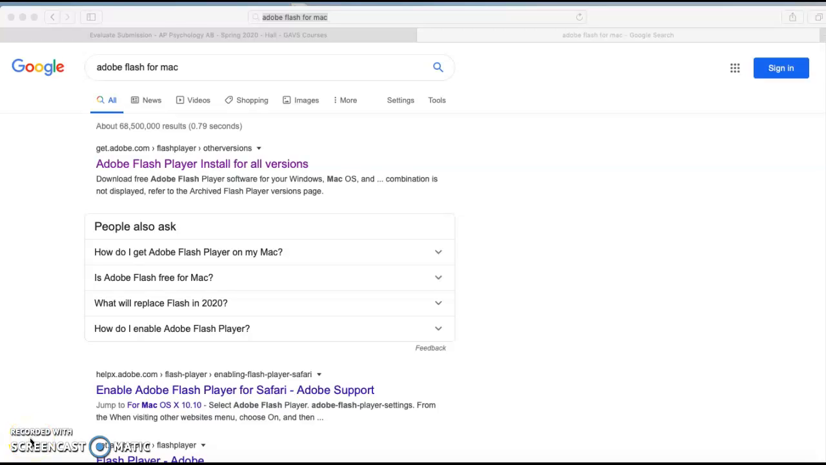To get the audio feedback features to work for discussions and Dropbox items on a Mac, I was able to successfully get it to open up with Safari. The first thing I wanted to do was check for Adobe Flash, because that's one of the first error messages you get when you try to do audio feedback and it won't work. So I put in Adobe Flash for Mac.